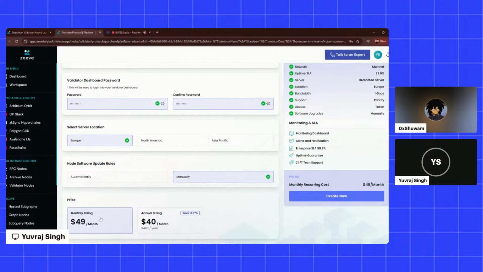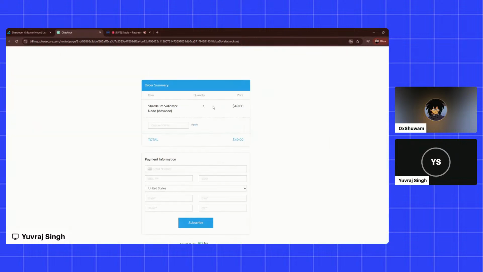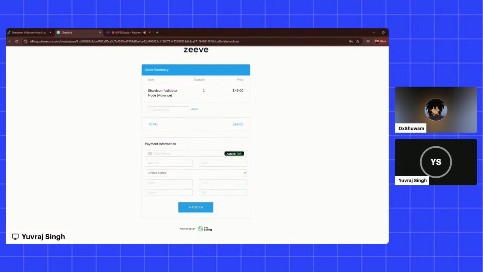And then the pricing part, once you select monthly or annual billing, you can just click create now, that's it. Post that, you'll be directed to the payment gateway, where you just have to enter your card details, and then just subscribe. Post that, it takes around 20 to 30 minutes for your node to set up. I'll just do this with a coupon code.